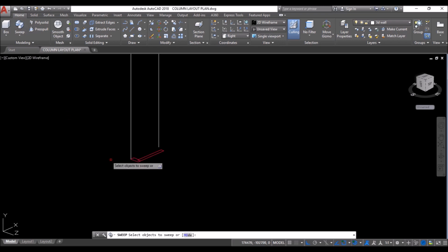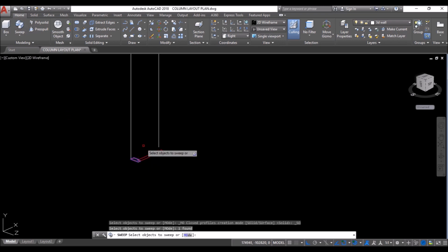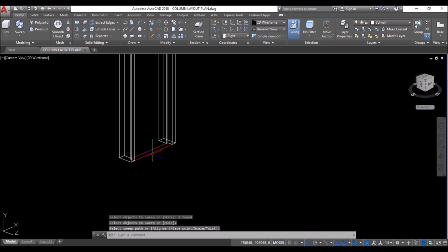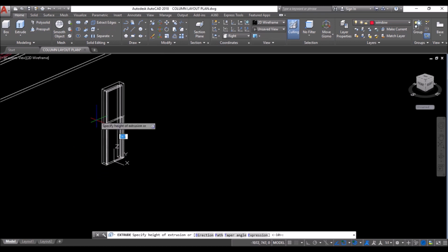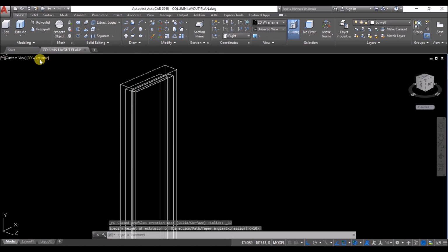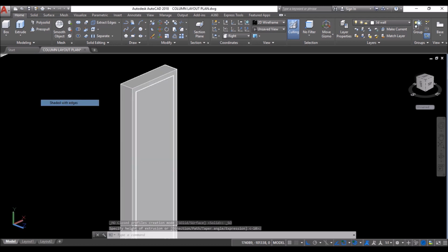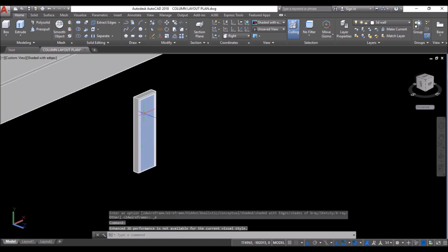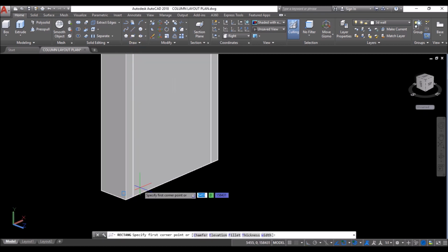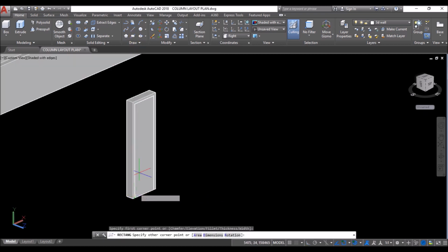Now click on Sweep tool, select the profile, press enter and then select this path to create the frame. Then select this rectangle, click on Extrude tool and then click at this snap to extrude it up to the snap. Then change the visual style to shaded with edges. Now I'll create the glass and the panel. So watch and follow the steps as shown.